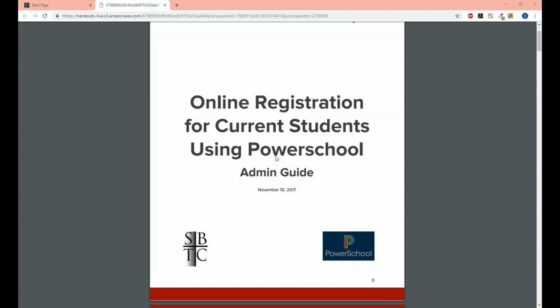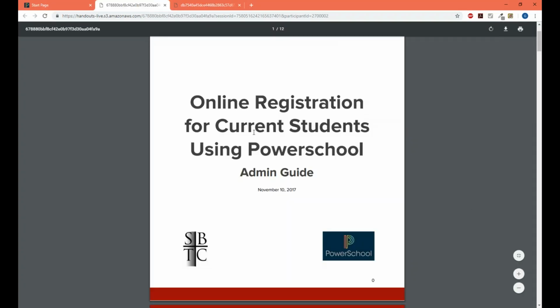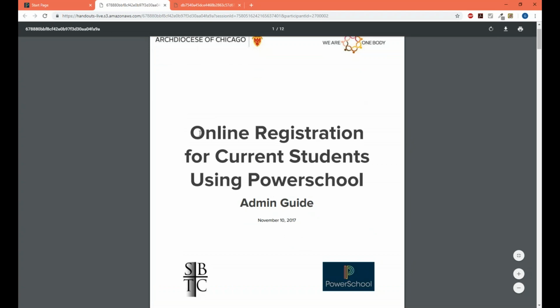Where is it? Here it is. So I've got quite a few documents to share with you guys. If you don't get them, let me know. Send me an email. I'll go ahead and share them out again. But here is the document we're talking about: this online registration for current students using PowerSchool.